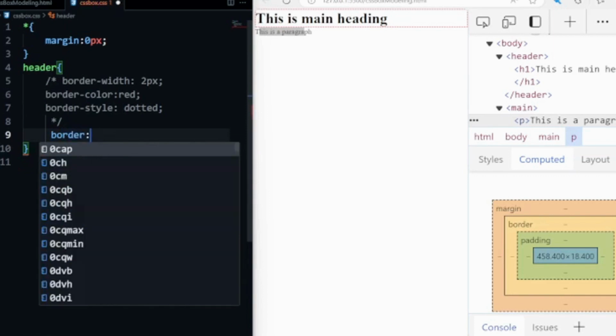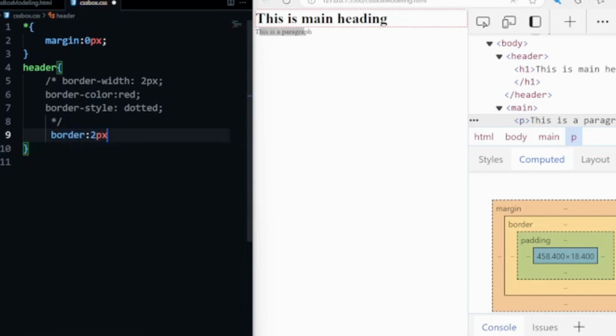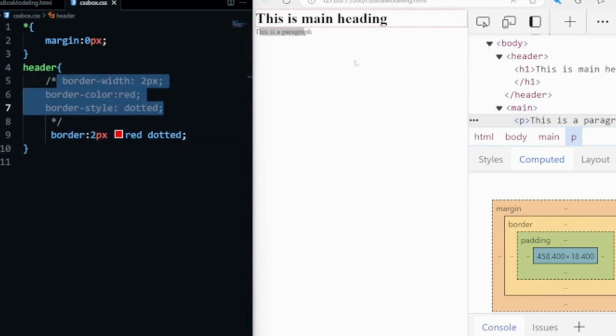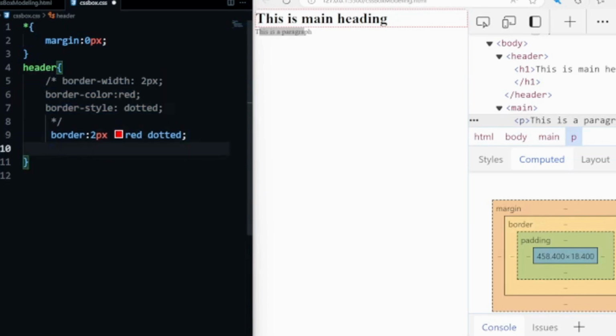Then in the same sequence, I'm going to give the size 2 pixels, then color red, then dot it. Okay, you can write this 3 line code in a single line. This will work in a similar way. Now we are going to apply some padding.